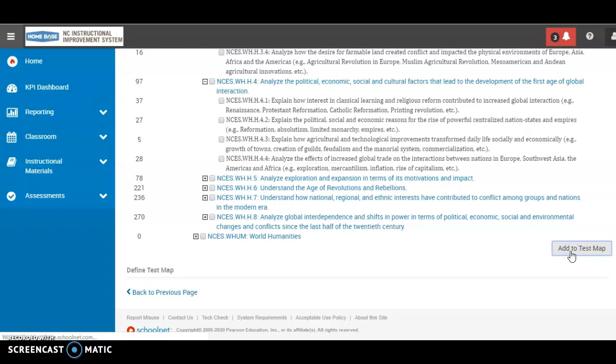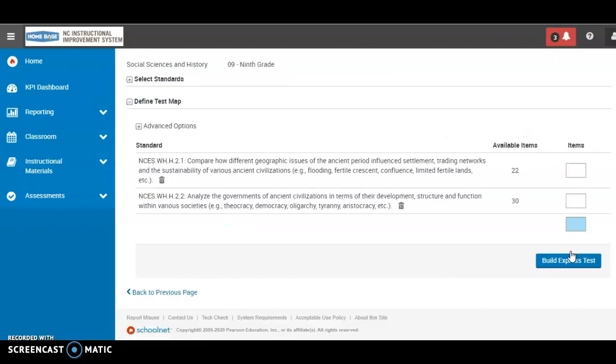So you'll add the test map. Now again, if you pick 5 or 6 or 7 different standards, this is going to take quite a bit of time. So just keep that in mind. Now, it'll say how many available items there are. So there's 22 for that standard, and there are 30 for that standard. Now, if you pick 5 or 6 different standards, you could have hundreds of questions here. Again, we're just going to say I'm giving this as a quiz, so I don't need to see every single question. So I'm just going to go through 30 questions.